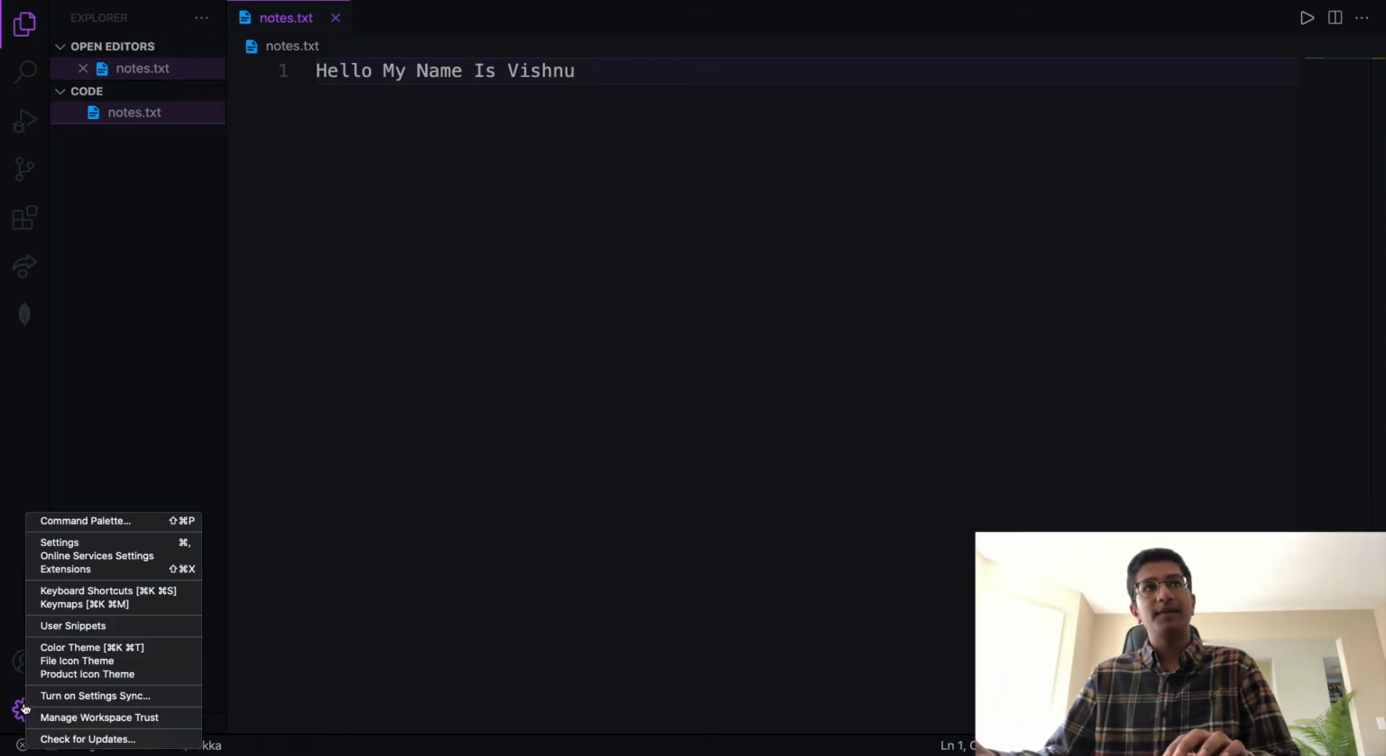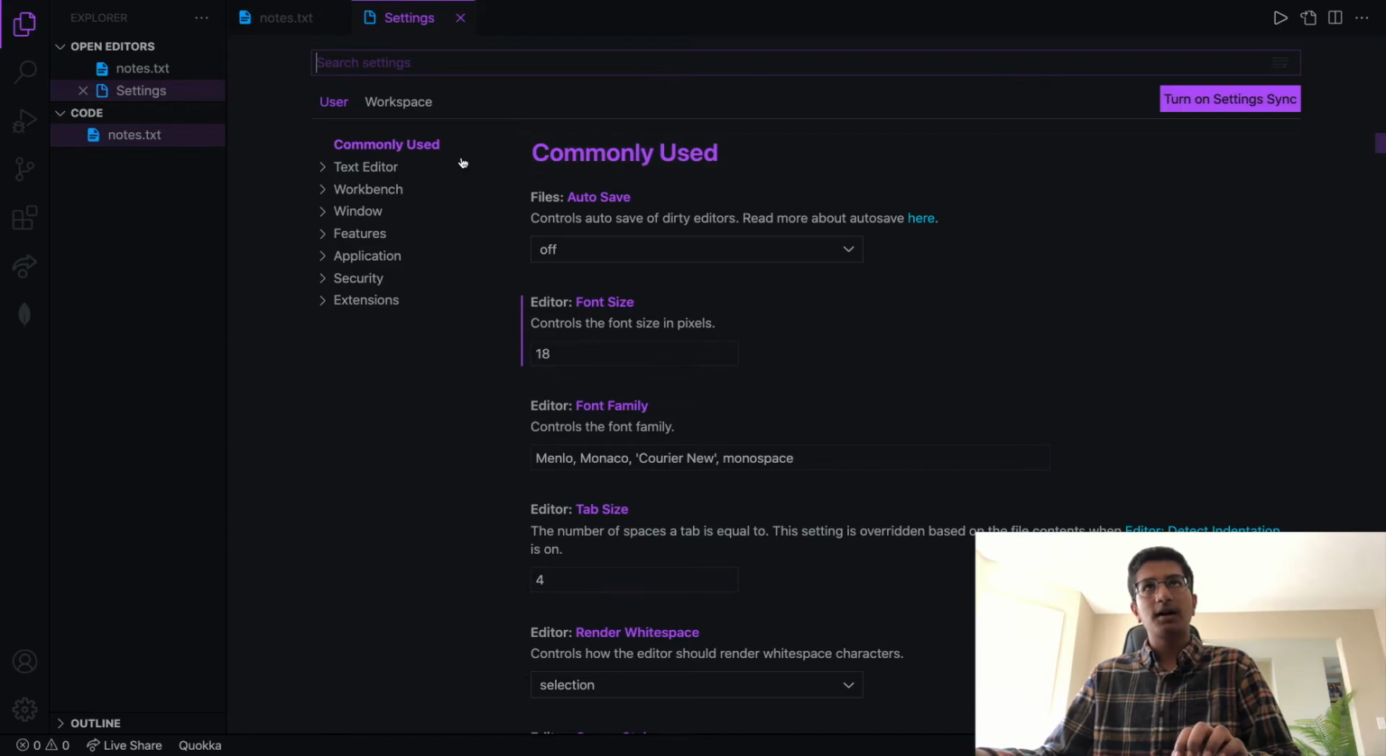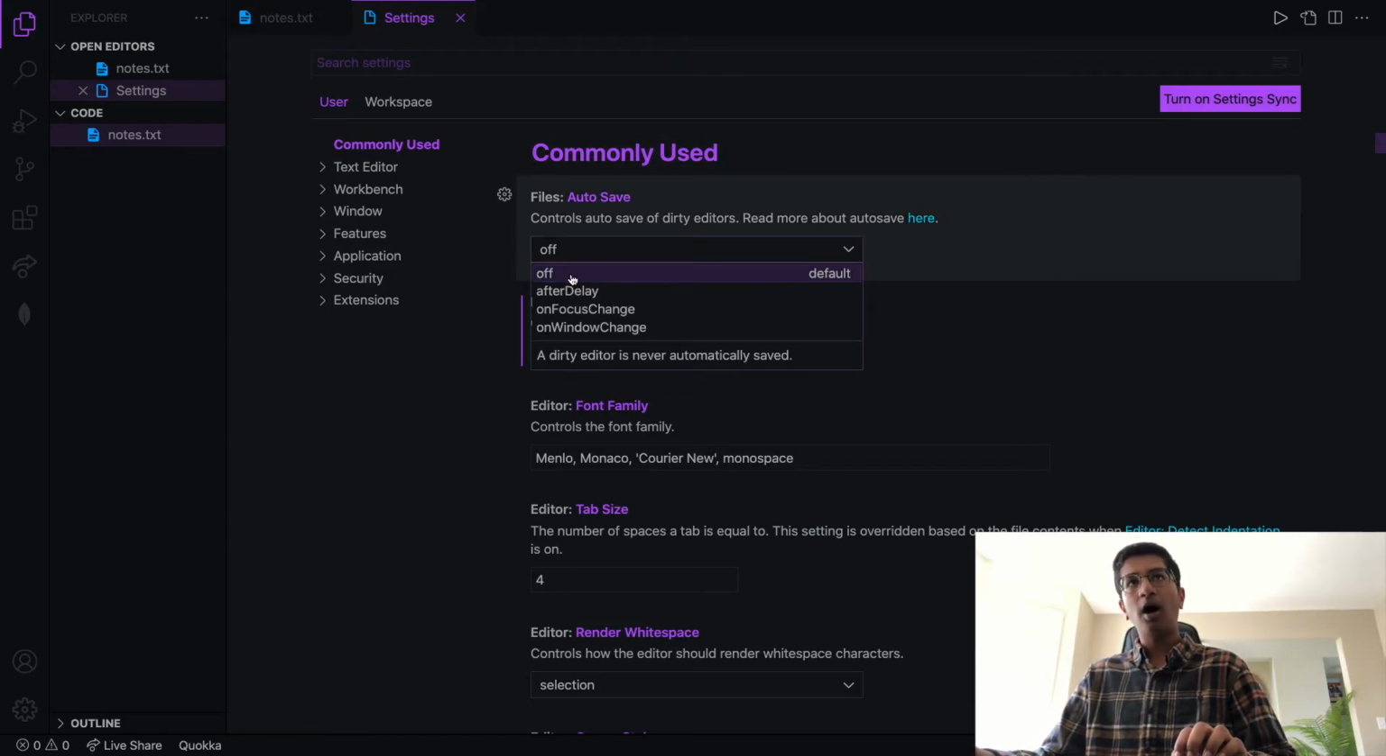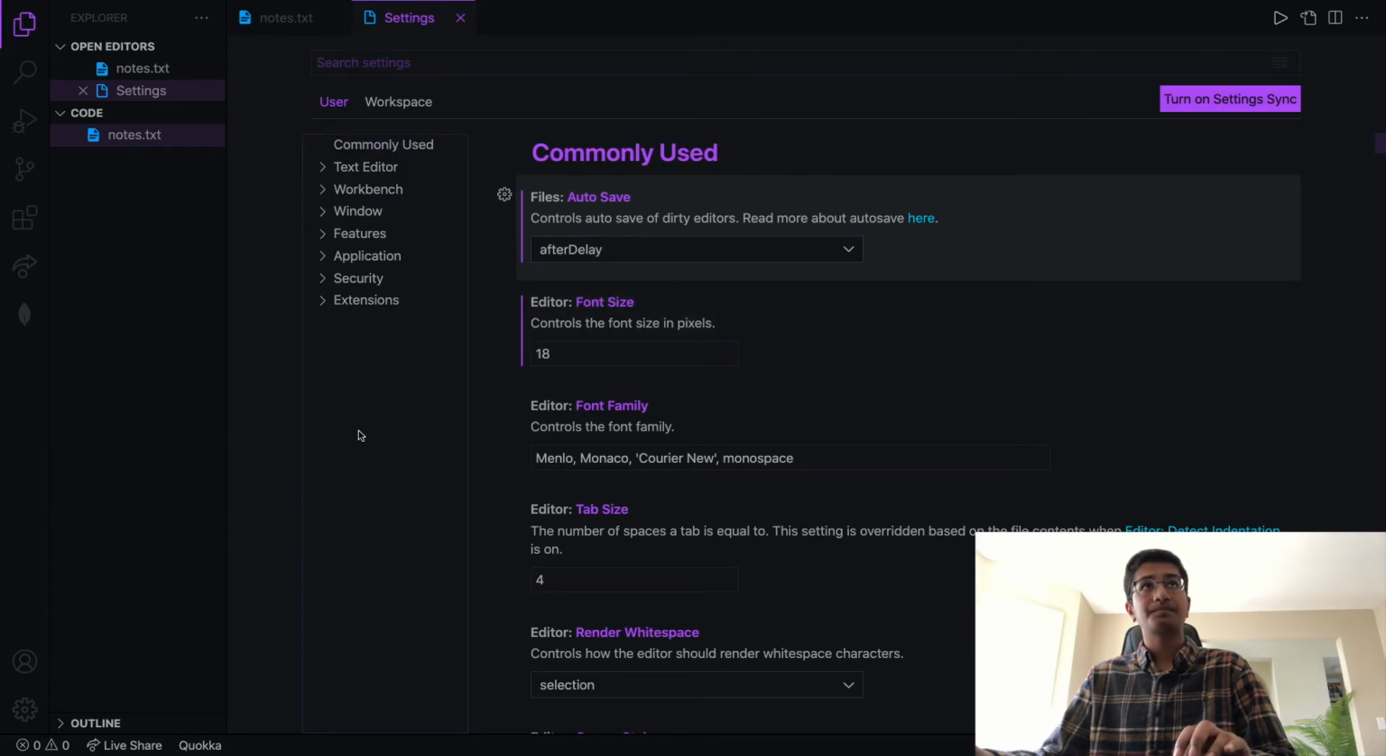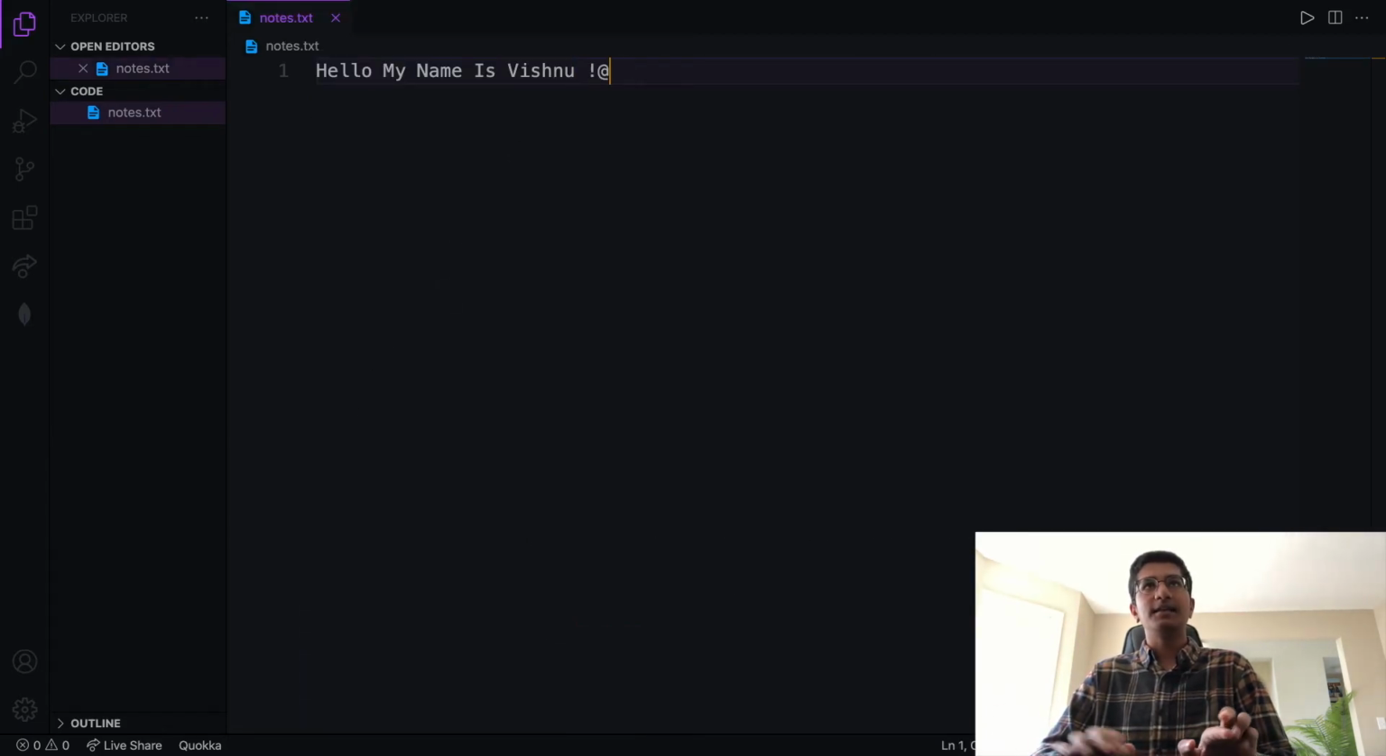If you want to enable autosave, all you have to do is click on the settings icon, click on Settings, go to Commonly Used Settings, and change autosave from off to after delay. Now you can see the more I change, the one unsaved isn't popping up and neither is the dot, and that's because it automatically saves the changes.